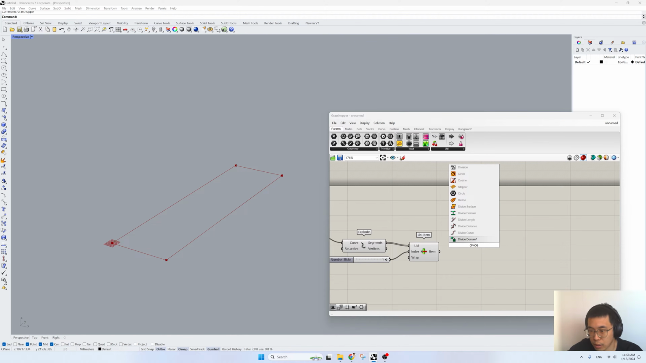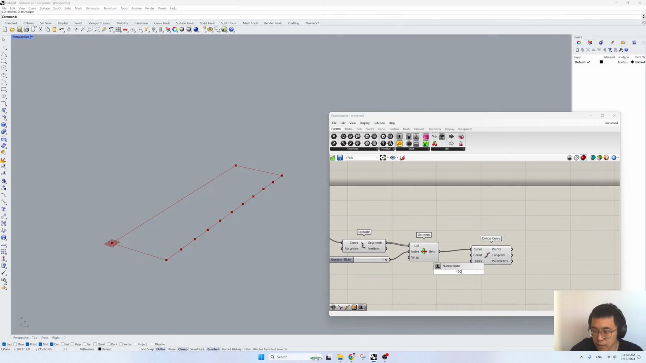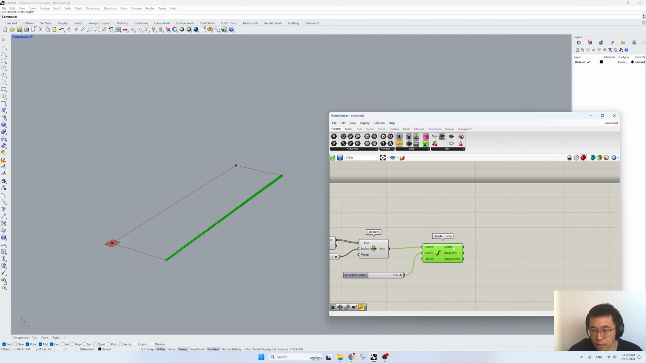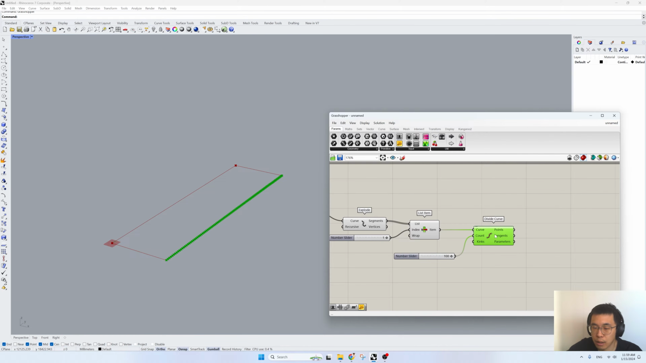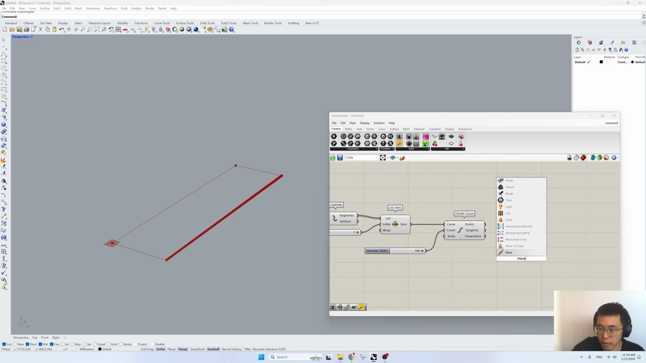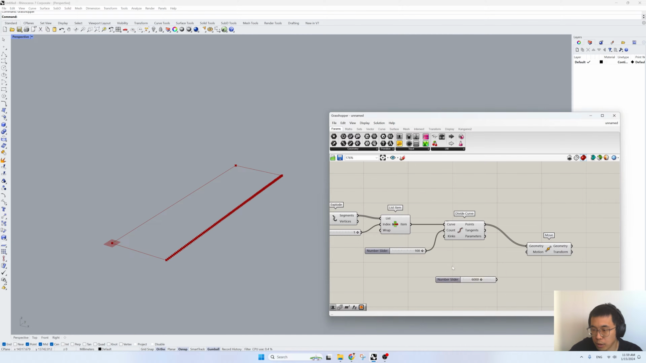So we're going to divide curve into, say, 100 fins. It's actually 101 fins, including start and end. Then we're going to move it up. Type in move, move all these points up. Say we want a 6 meter building. So type in 6 meters. Direction will be unit Z. Connect that. So that's the top of the fin.